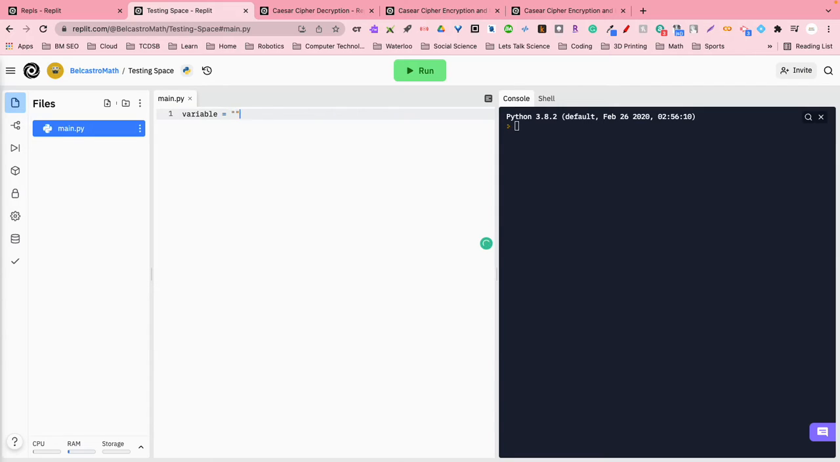I'm going to put quotations, and what that means is this is going to be a string, in other words, a line of characters in text. So I might say, hello there. I know you were thinking I was going to say hello world. So now I've assigned variable the string, hello there.